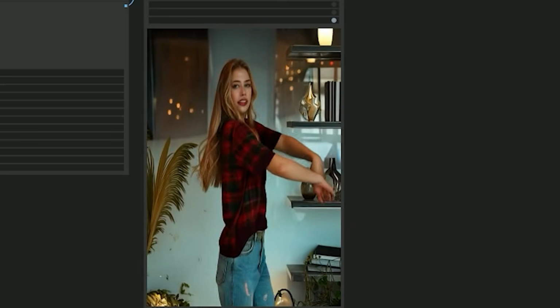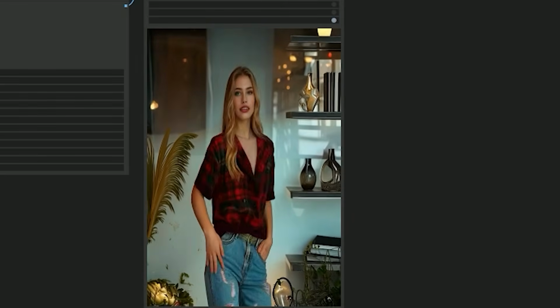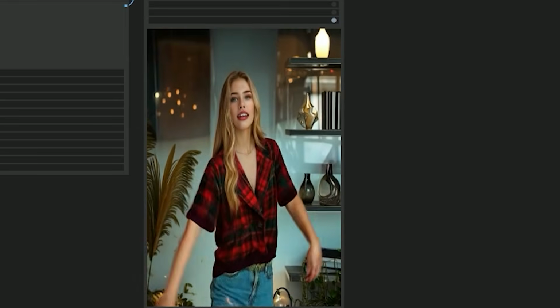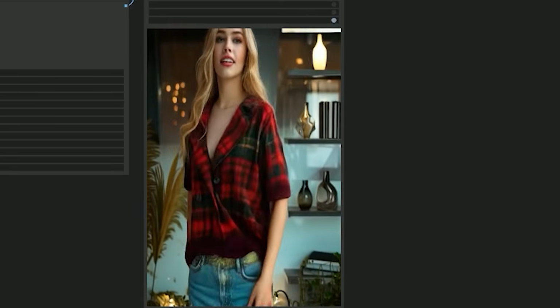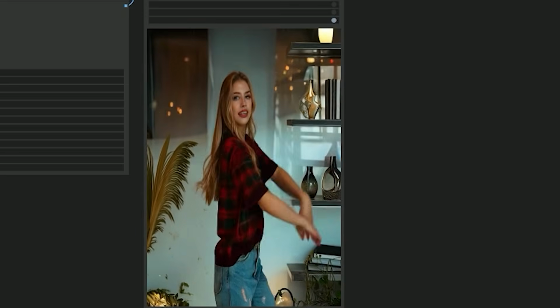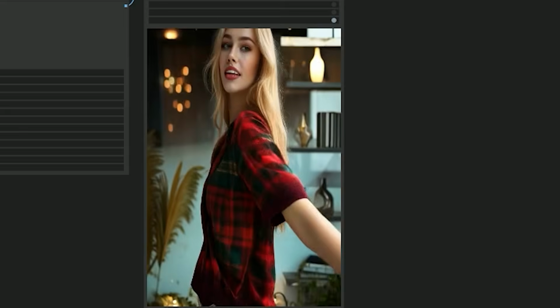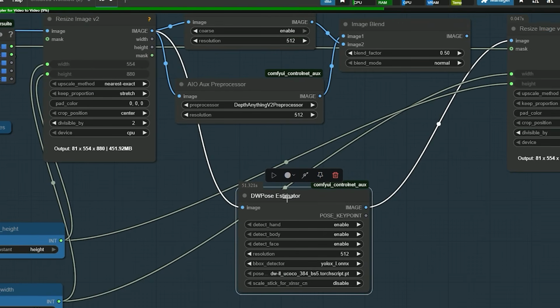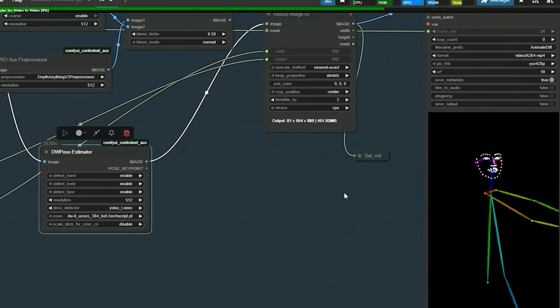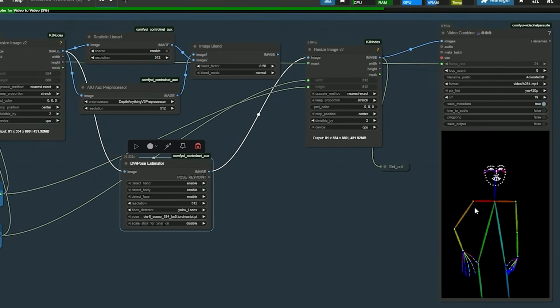Now, there is only one problem with depth anything. It makes a depth map for every frame. And if your reference image has a different background, the final output will combine both backgrounds. And to fix this, just use DW Pose. That way, you'll get the same background as your reference image.